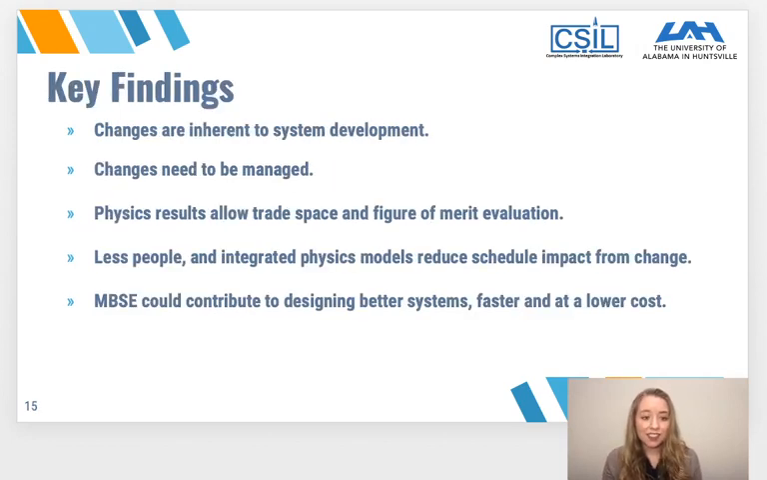What were the key findings? Changes are inherent to system development. Changes need to be managed. Physics results allow trade space and figure of merit evaluation, and then fewer people and integrated physics models reduce schedule impact from change. To sum it up, model-based systems engineering could contribute to designing better systems faster and at a lower cost.